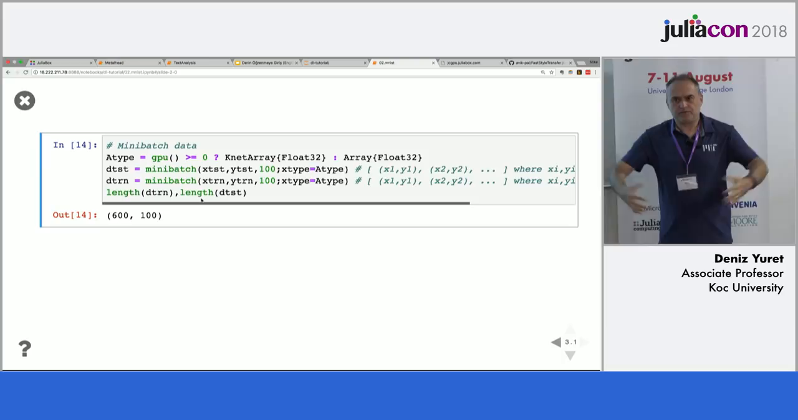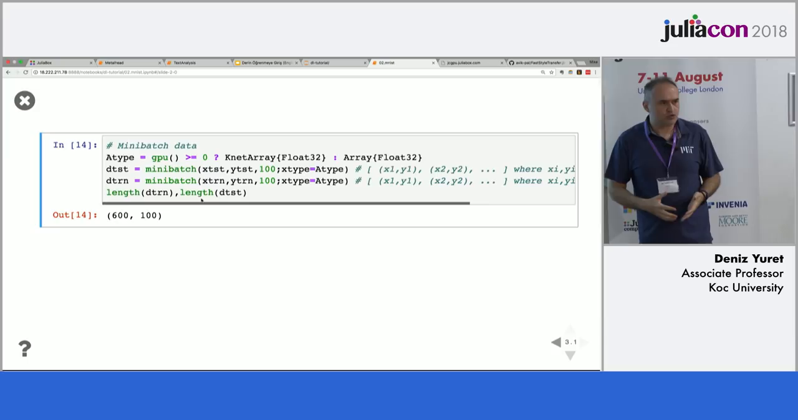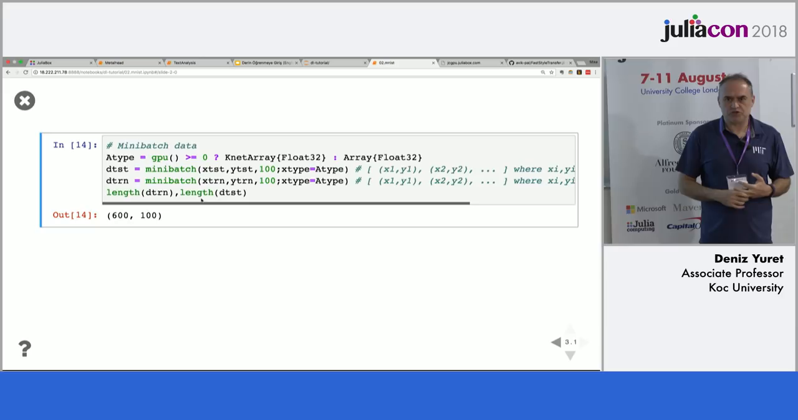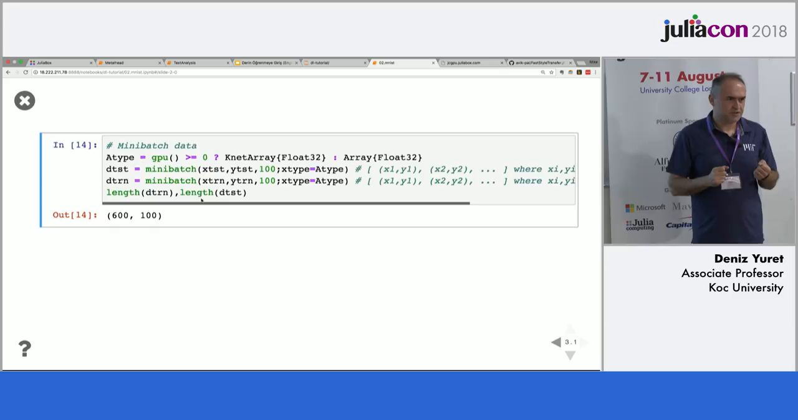And if you put a lot of XYs together, like the 60,000 tensor that we've seen, that's also inefficient with the current computer architectures. So somewhere in the middle is the sweet spot where the convergence is fastest. And for MNIST, that corresponds to something like taking 100 images at a time. That's called a mini batch.